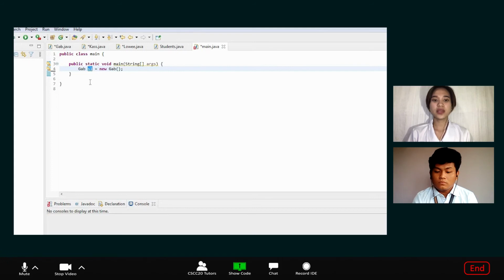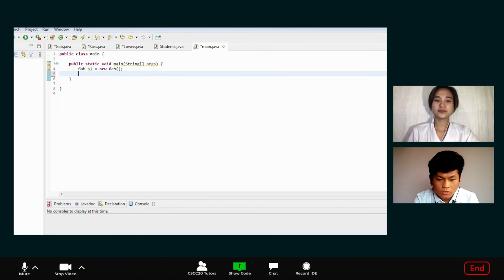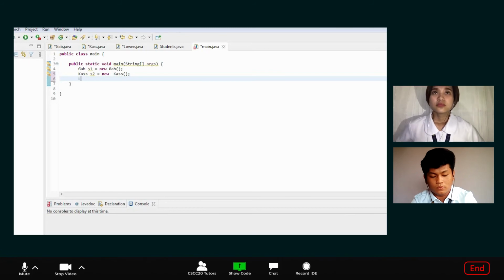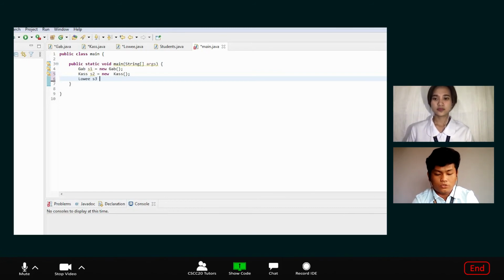So we are going to apply this for the rest of the classes. And for class Kass and Louis, we are going to assign S2 and S3. So here, I'm gonna instantiate Kass, and I'm gonna put S2 for Kass, new Kass, and then for class Louis, I'm gonna put S3, new Louis.